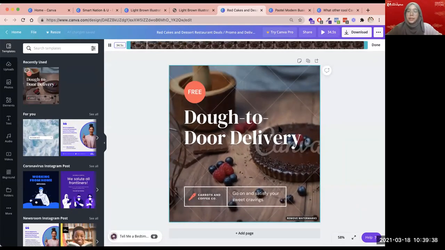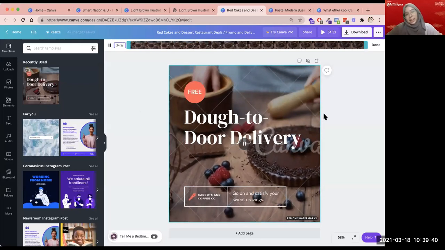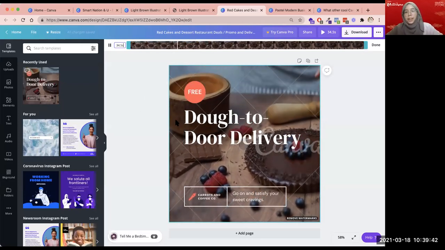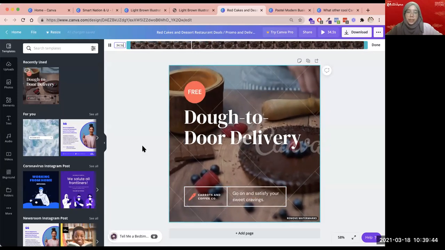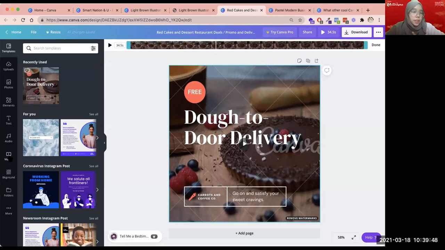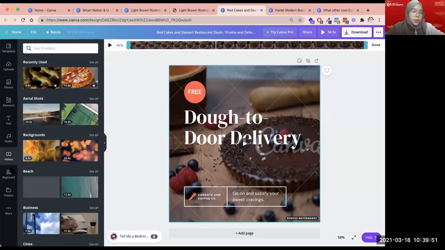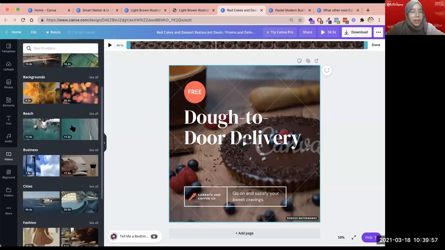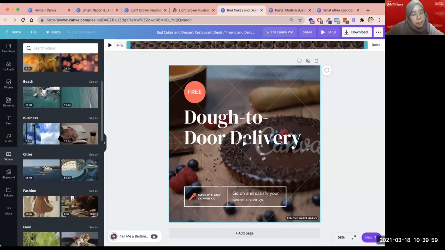So basically the video, you can just put in the video at the background, and then you can just add your text over here. On Canva, there's also Canva videos. You can just go to videos here and you can find all the different types of videos. If you want to upload your own, also can. And all these videos, there are free and paid ones as well.